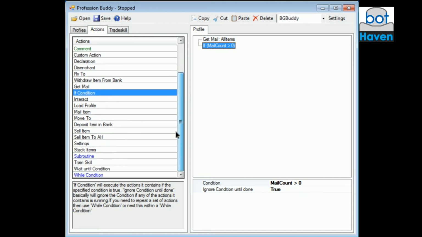The blue ones is containers. They can have actions inside. For example, if I drag this get mail action onto here, it's inside this if condition. So if my mail count is over 0, my character will get all mails until I have 0 free backslots left. So this will end when I either have full bags or there is no more mails.